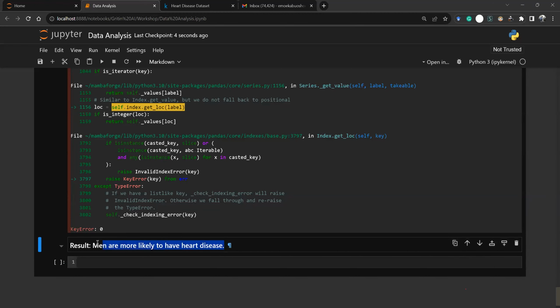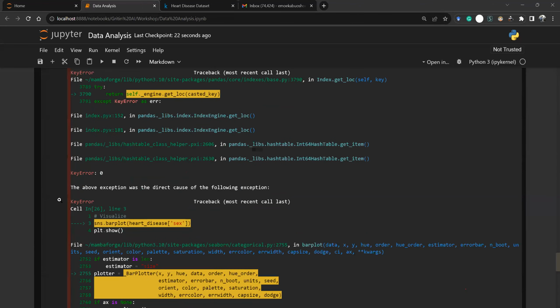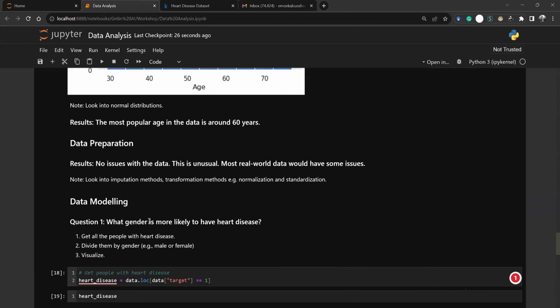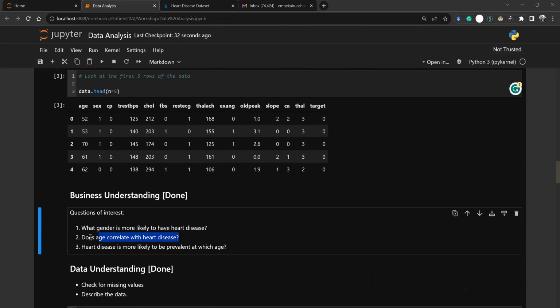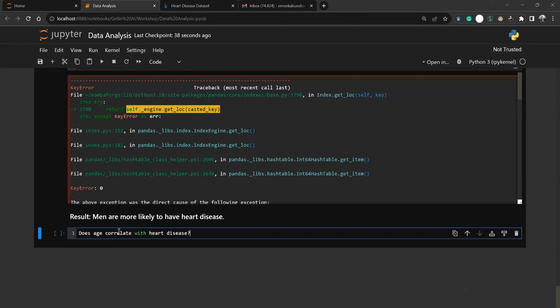Men are more likely to have heart disease for a number of reasons. One is that men generally tend to do more stressful jobs, and they also tend to smoke more than women. There are a bunch of reasons, but basically, yes, men are generally more likely to have heart disease. Am I making sense? Yes, you are. Good. So that is the first question. For the second question: how does age correlate with heart disease?